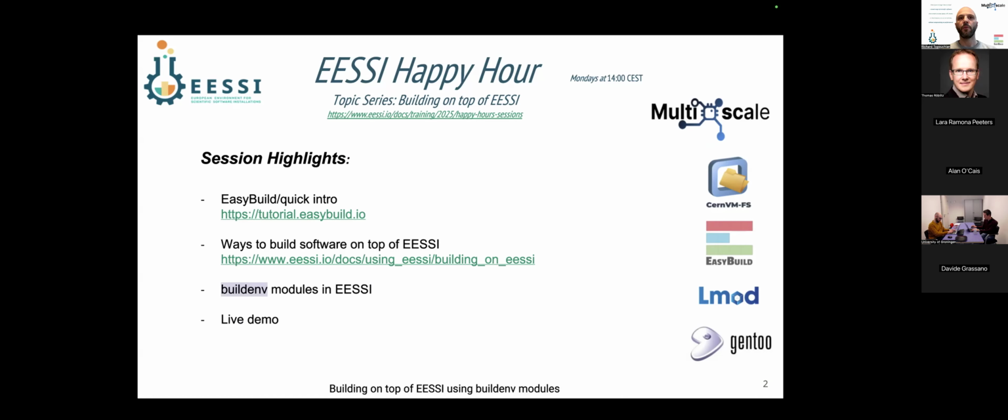So in the previous session, or the first session in the topic series, we saw that we can build on top of EESSI using EasyBuild. That is within the EESSI Extend module. But another way to build software on top of EESSI is using built-in modules. But why would we use the built-in modules? In general, to build on top of EESSI and to use EasyBuild, we said there are EasyConfig files required, which are like configuration files to describe how to build the software.